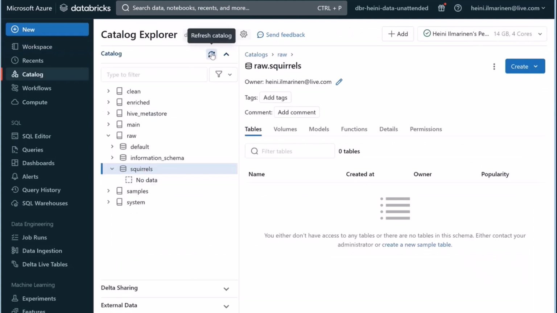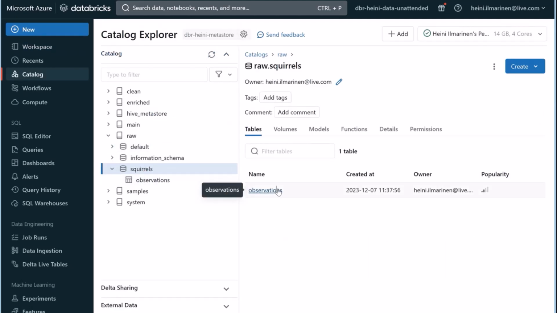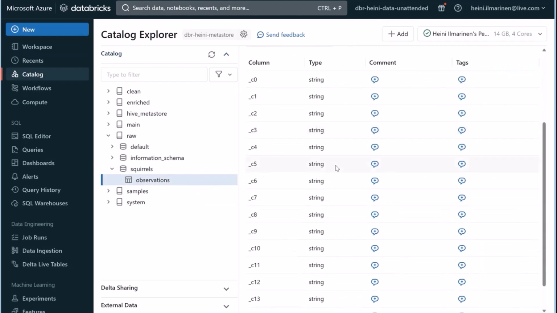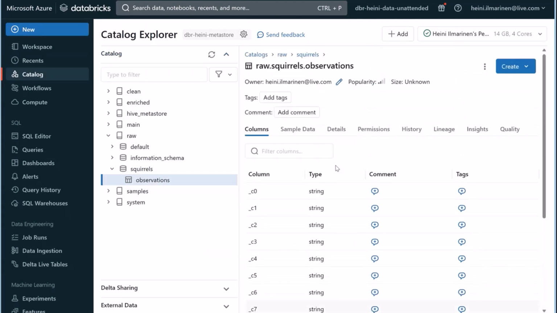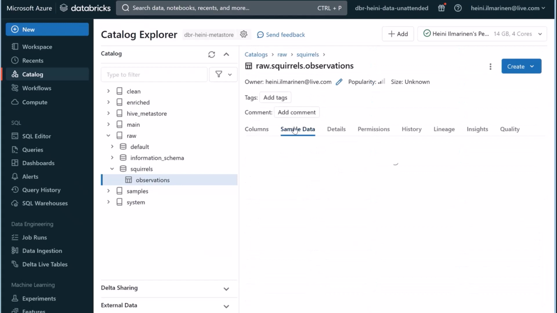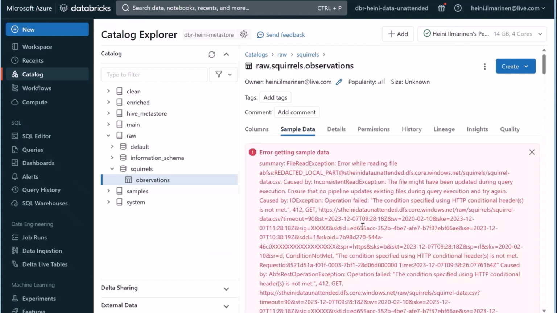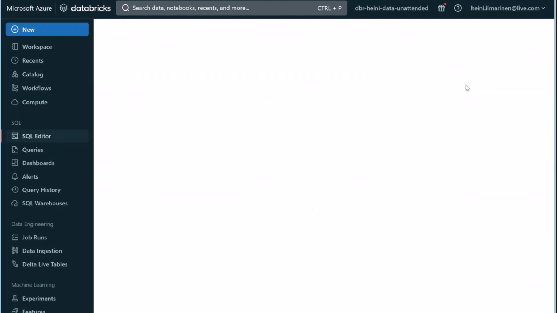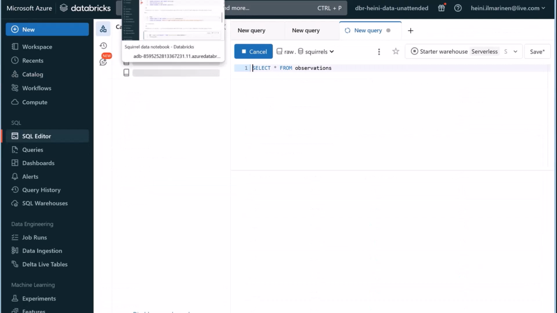So if I now go into my catalog in my raw area, I can see my amazing observations table that has great column names, as you can see. And then I could check the sample data. Oops, it's a bug. Well, we'll see. I've had this happen occasionally before, and I've still been able to query the data.